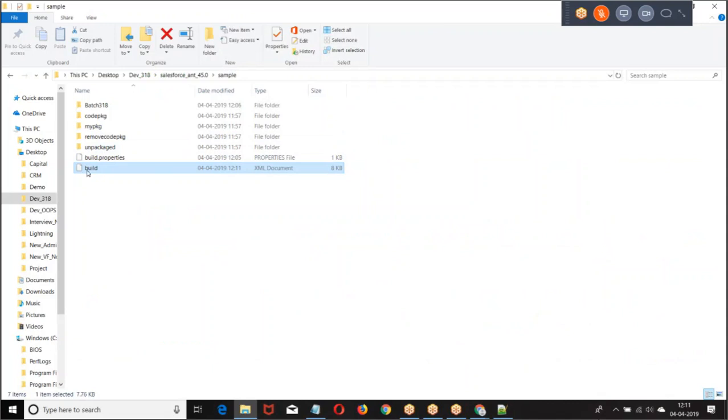Now what should I do? Look at the point. Build. We need to give the path of this build folder. From the build folder, I have to give the remaining path. There I gave package.xml, right? Which path do I have to give? From the build folder, whatever path we have, that we have to give. So where is the build? Here it is. From here, give the path. What is that? Batch 318/package.xml.